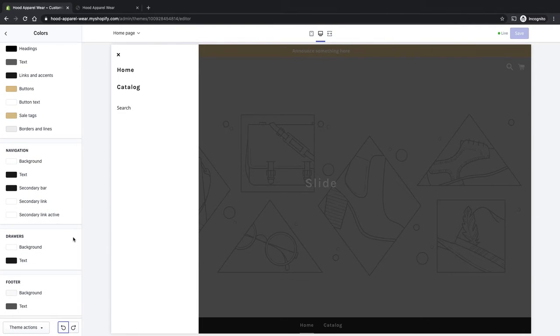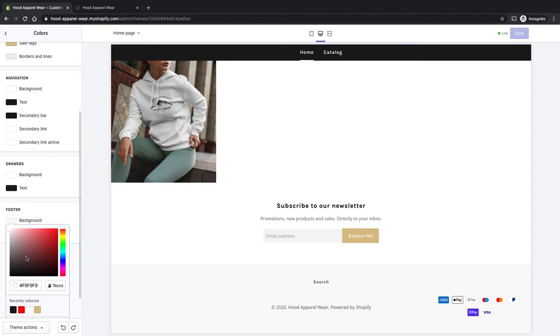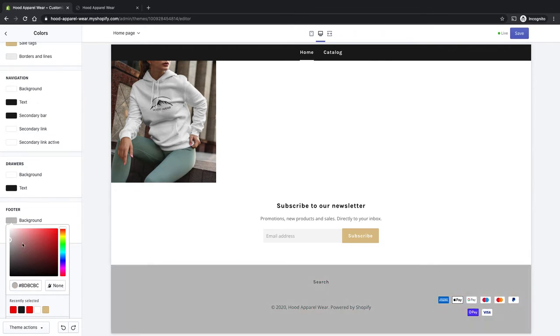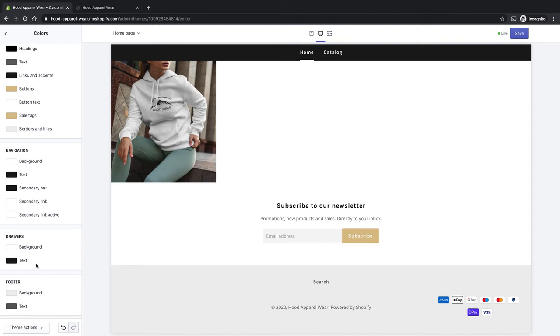So just moving down here, the footer, so that is the bottom. If I come all the way down here, you can see the background is grey and the text is darker grey. If I was to change this to, I don't know, red, let's just say, just so you can see it, you can see all that in there, and I can change all the colours in there. So we'll just leave it slightly off grey as it was previously, and the text in there as well.